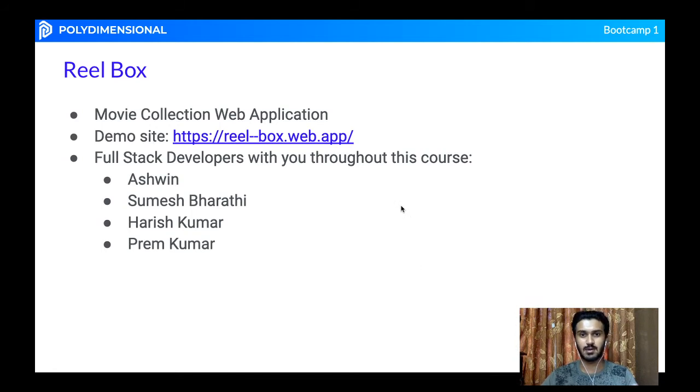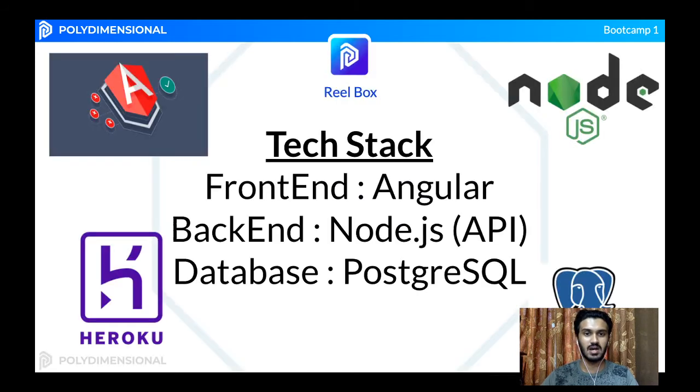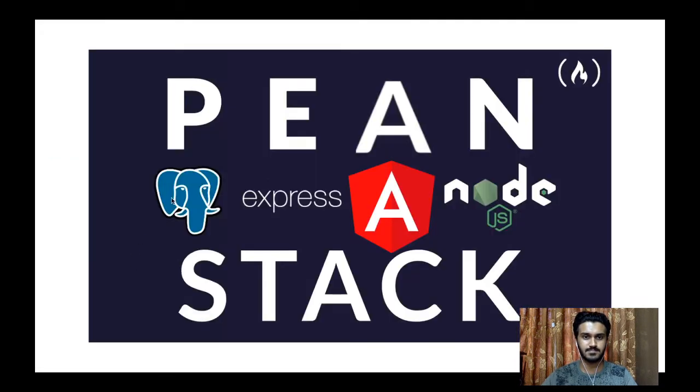Let's start with the tech stack that we follow. The tech stack that we follow in our bootcamp for building this application is Angular for the front end, and Node.js for the back end. Node.js is used to create the API, and for the database we are using Postgres, which is hosted on a cloud platform called Heroku. We named it the PEAN stack: P for Postgres, E for Express, A for Angular, and N for Node.js.